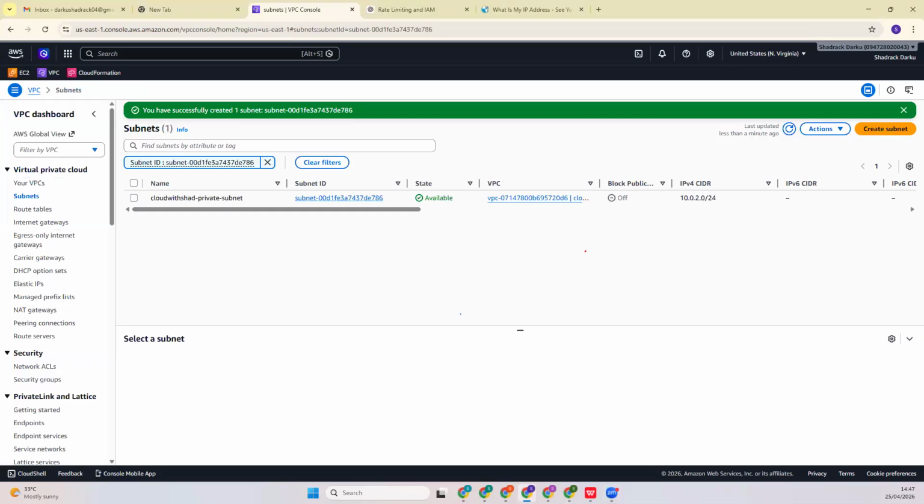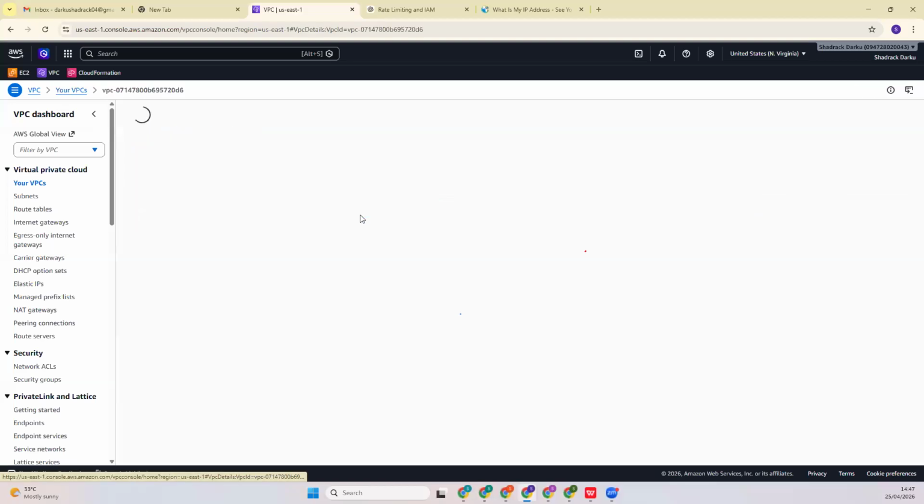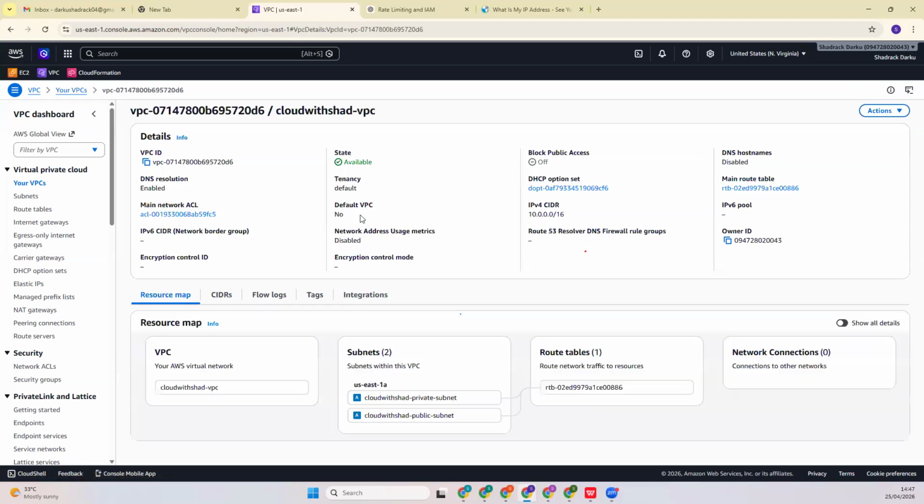So we have two subnets. One will be our public and one will be our private. So currently, the subnets will both look the same. Let me go to my VPCs. So cloud with shared, this is a VPC. So the resource map will show us what we have currently. This is the VPC we created. This is beginning to look like what we had, right? So the private subnets and then the public subnets.